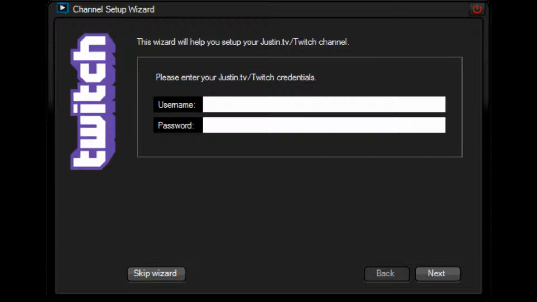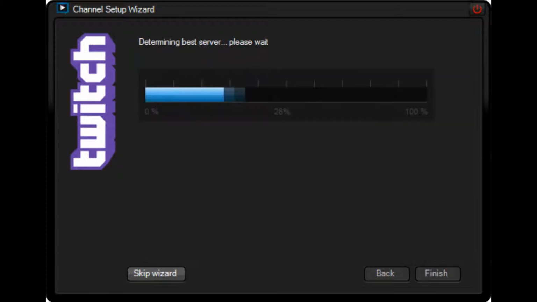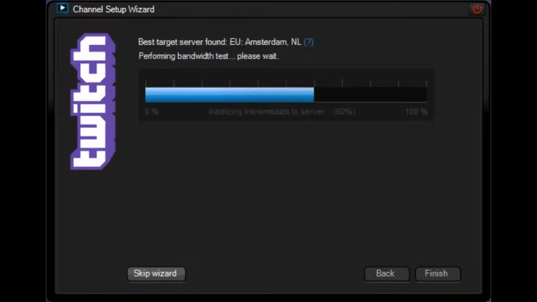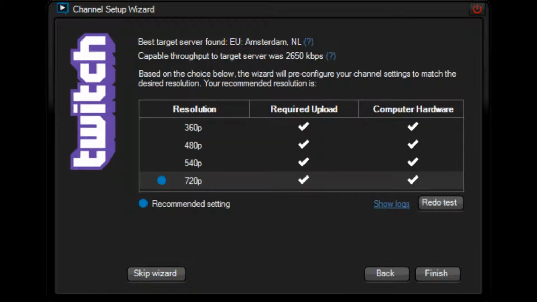You will reach the following screen and you can enter your username and password that you have on twitch.tv. If you don't have one, you can register one at www.twitch.tv. In the next screen, Xsplit will start determining the best server for you. Once Xsplit found the server, it starts performing a bandwidth test. As soon as the test is done, you get the screen with the results and the recommended settings.